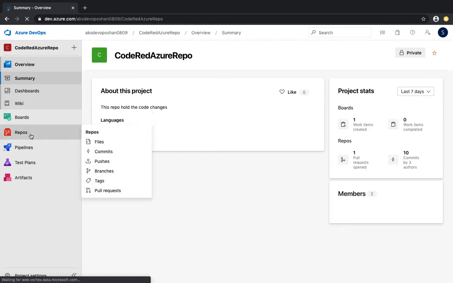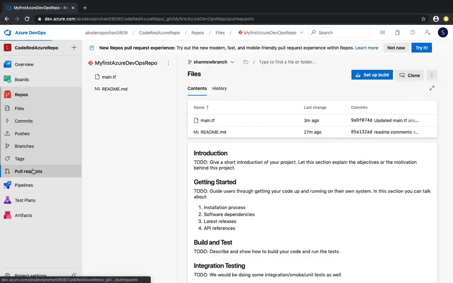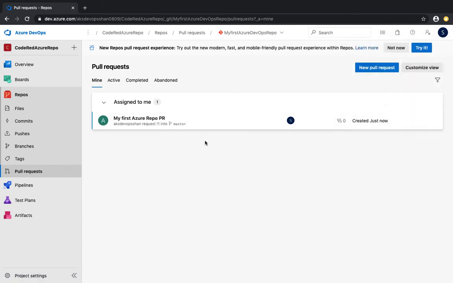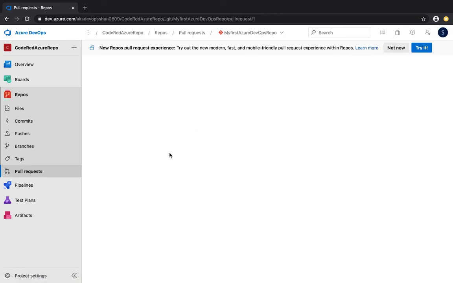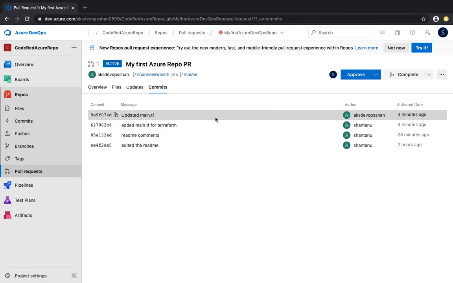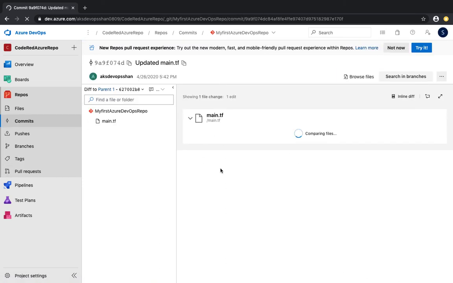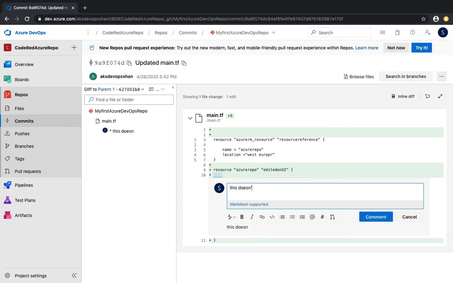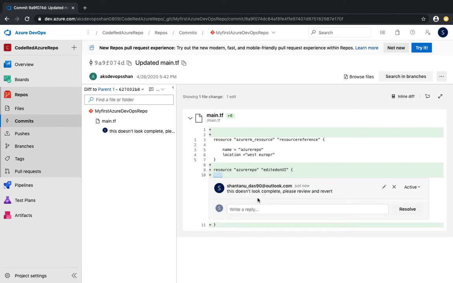If you go to another terminal, we've opened the Azure repo, and if you go to the repo and go to the pull request, you would see this guy over here has got a pull request to review. If you go over here, you would see that he can see all the changes. You can go to the commits and see the main file. Click over here. He can simply add comments as well. If he doesn't like anything, he can simply add it over here. This doesn't look complete, please review and revert. If you click on comment, you would see that the comment has been made.